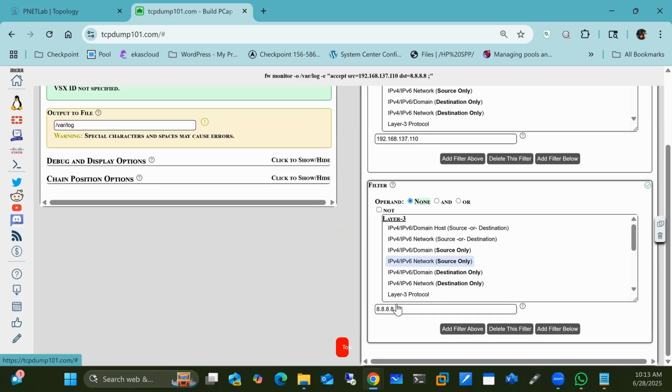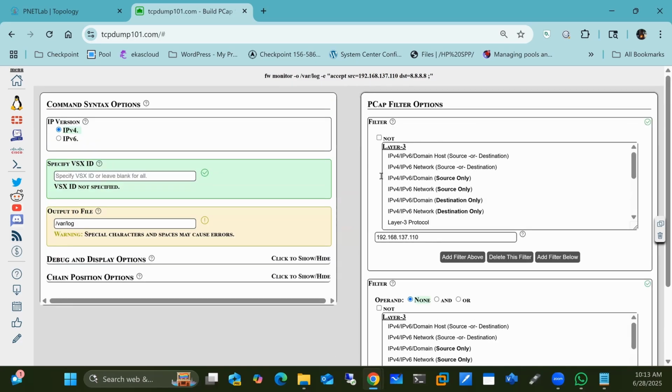And how do we get out of this thing? Another thing we also have: if we click on the debug and display option on the left side.